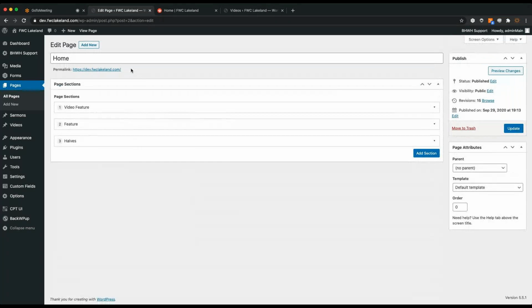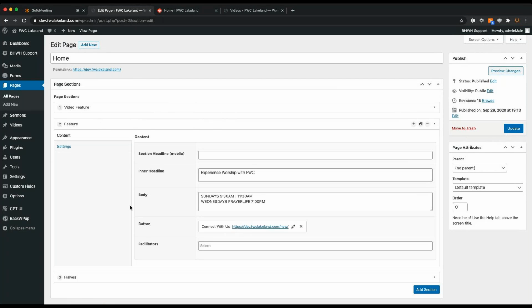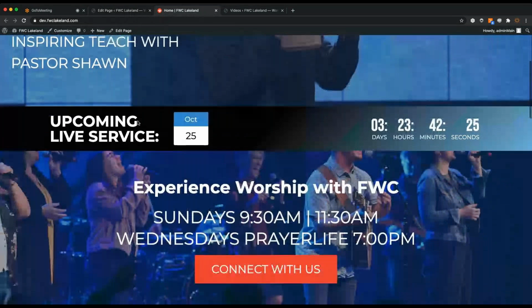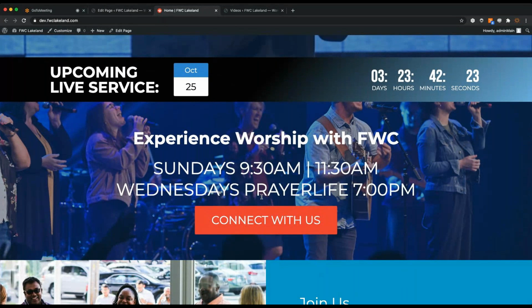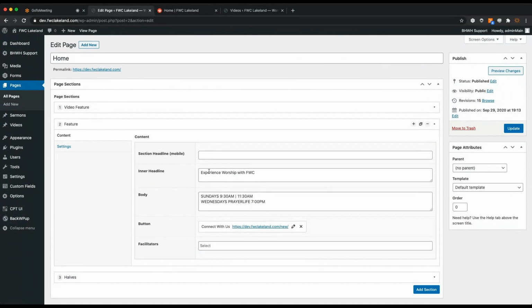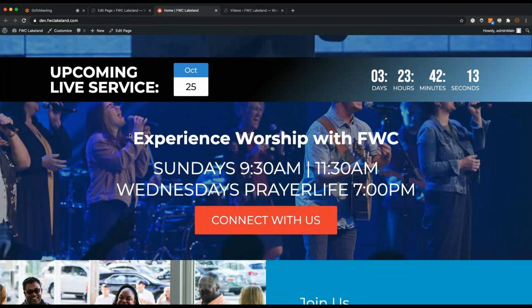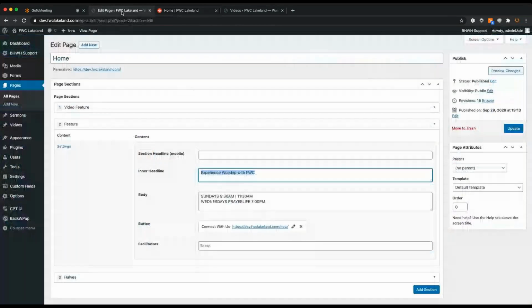Okay, cool. Next, we have the features section, which is just our second section right here. And as you can see, a lot of the fields are very similar. This also has an inner headline and a body, which translates to these two blocks of text right here.